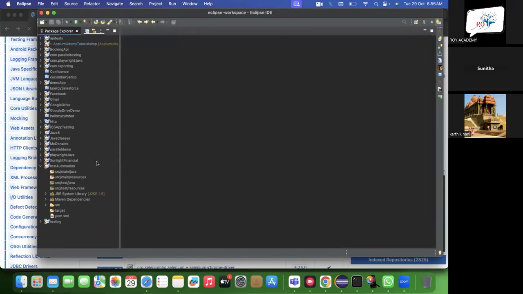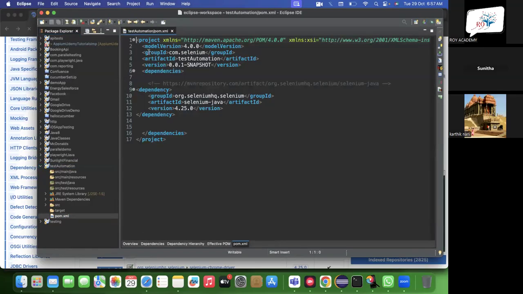Now, the test automation on the left pane, that is the project, right? While creating that, you gave the group ID. I have given it as com.selenium, and test automation is the project. Artifact ID is nothing but the project name. Test automation is the project name. You'll have all that information here: group ID, artifact ID, and so on.